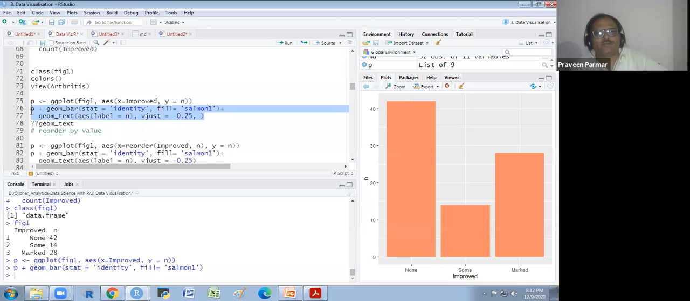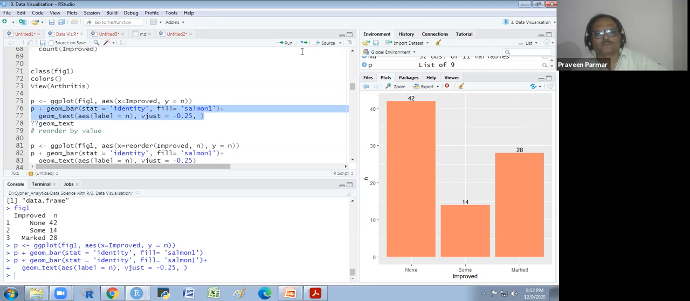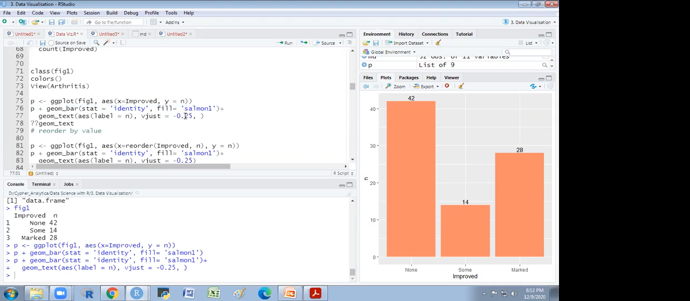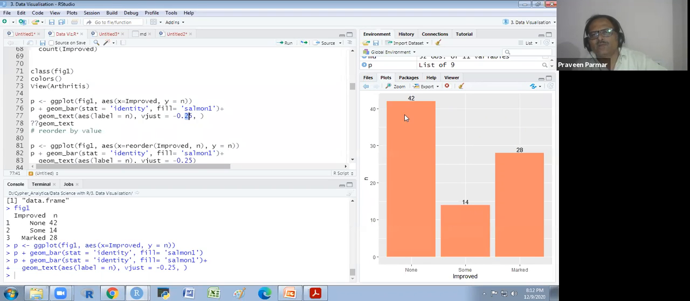Now I will try this all. You will see I am getting this text here. So the geom_text function is here, and the aesthetic label n means the height I will have to mention, and the vertical adjustment minus 0.25. I could write 0.5 or whatever, you could adjust it. So that is the thing.